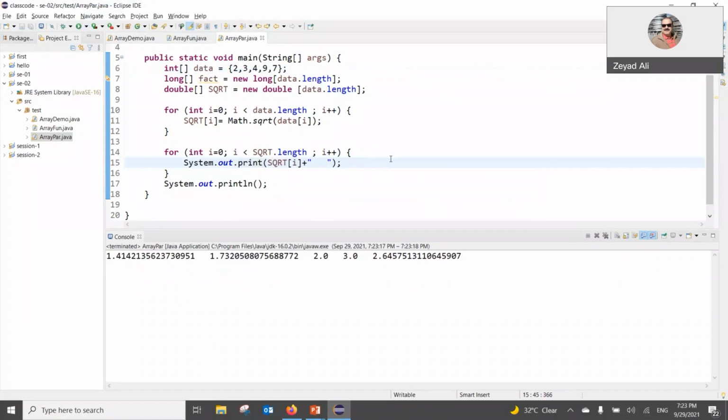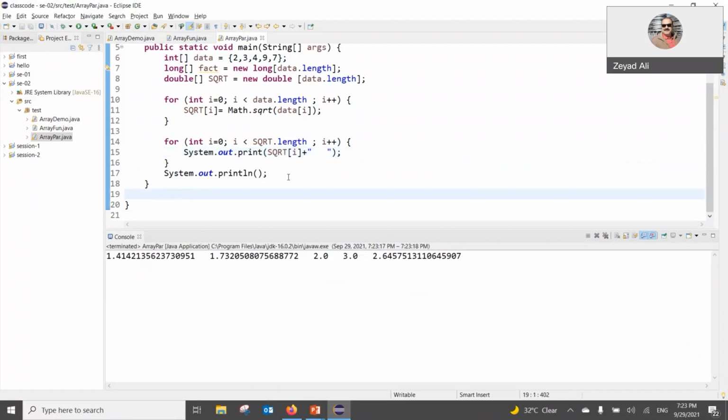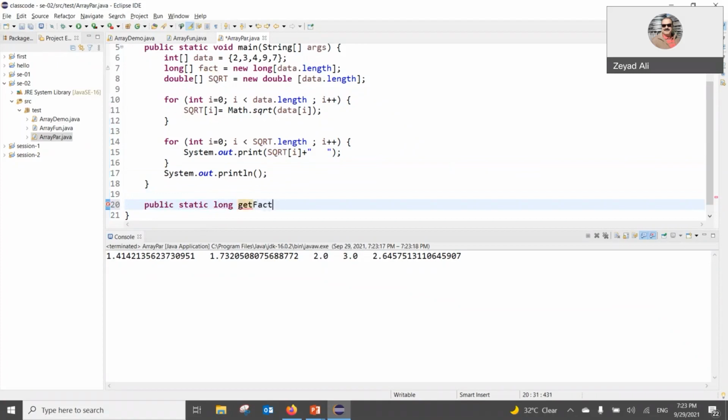Now we need to fill the other array, which is the factorial. You have 2 other choices. You can do the factorial one by one or create a function to do the factorial. I will create a function to do the factorial. Public static integer. Oh no, long. Why long? Because sometimes the value of factorial is huge. getFactorial, get fact. This function will take an integer, but return its factorial.